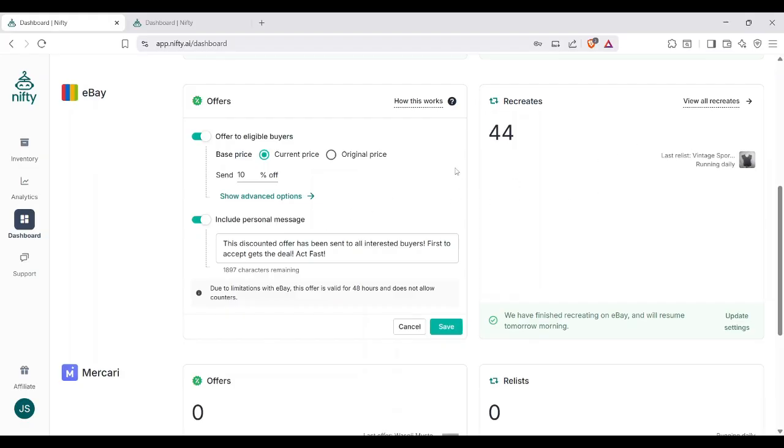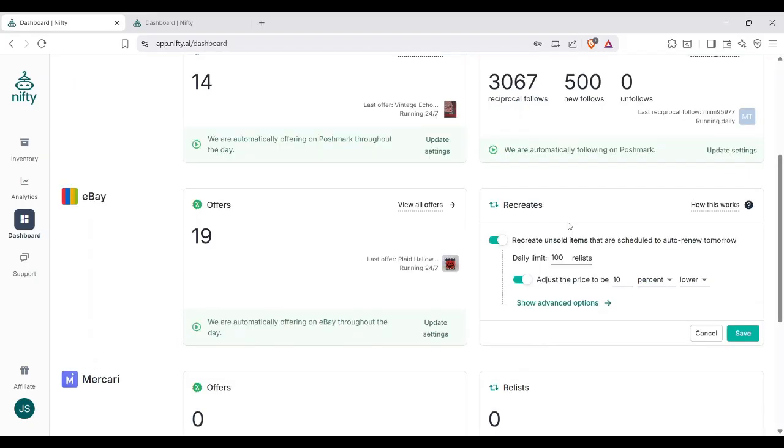Like I said, this is going to recreate listings for you as new listings. Now, what you'll be able to do is toggle this on or off if you want it to recreate listings for you. I do, so I have it toggled on. You can recreate unsold items that are scheduled to auto renew tomorrow. And I have my daily limit set to 100 relist. Then I have it set to adjust the price to be 10% lower than what the list price currently is.